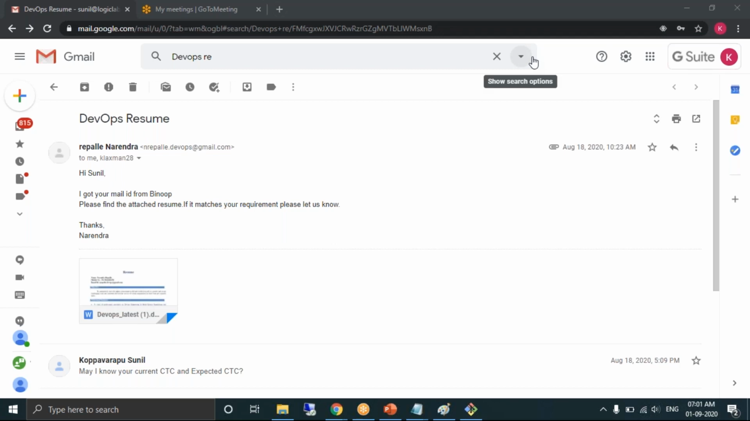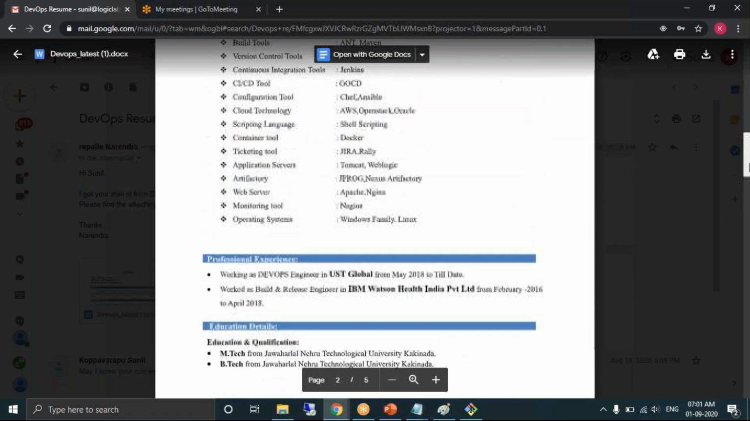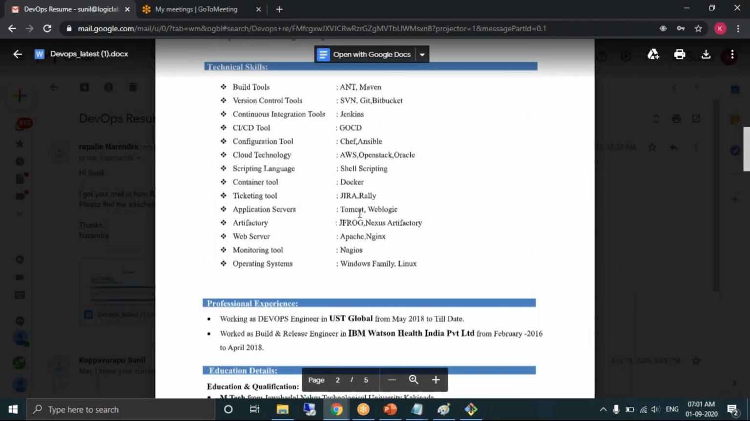Prashant, you're saying something? Yes, sir. When you're showing that resume, he has actually mentioned all the tools and a lot of skill sets. We are not covering all of this. That's what I want to tell you. Is it necessary to mention all this?